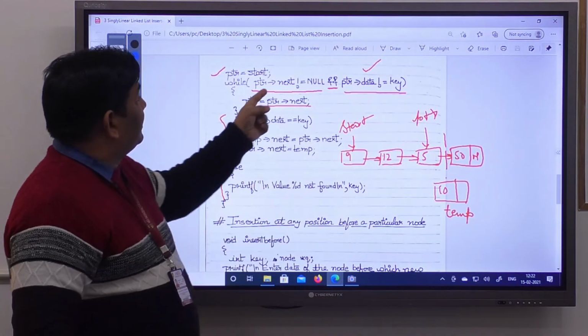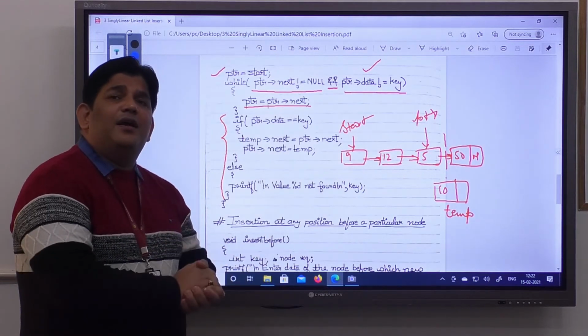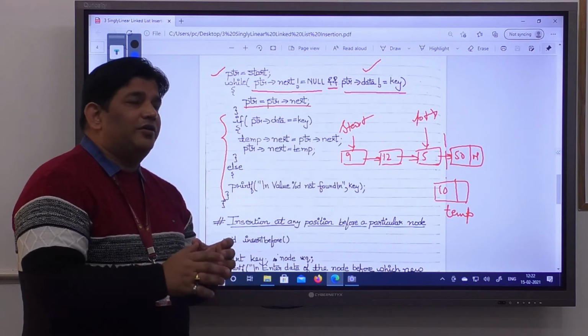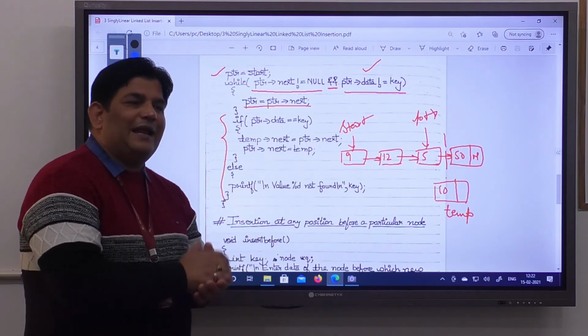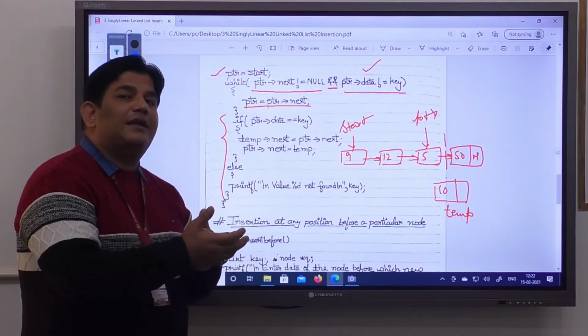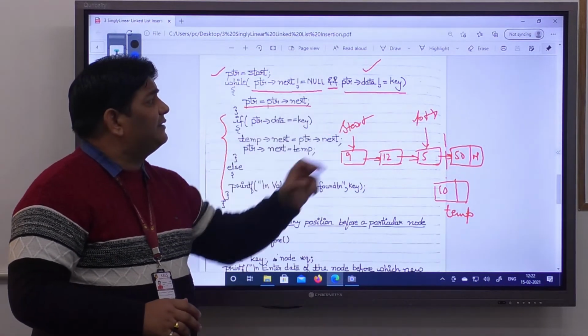If your loop is terminated by PTR next being equal to null, that means you are not getting your data, but you have reached the last node. At that condition you are not performing anything else. It means that particular key, the data after which you have to insert in the linked list, is not available in the linked list.